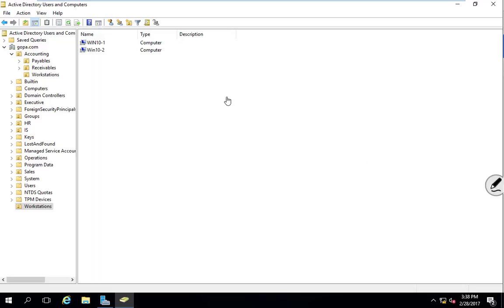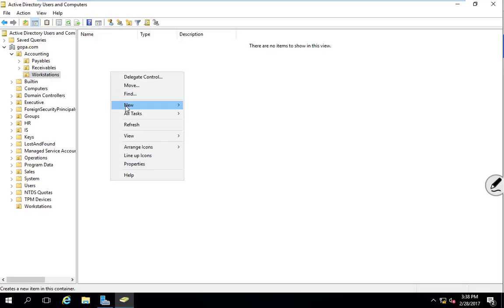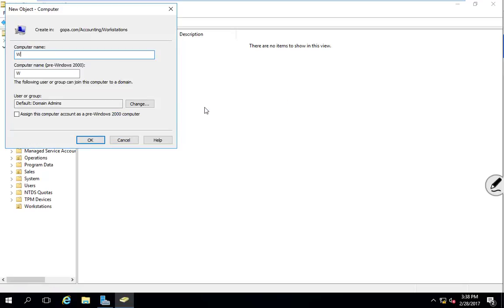Yeah, we can actually pre-stage our last one as well. We want to do Windows 7-1. So I go to the container where I want to put it. In this case, I want to put it under the accounting workstations. I'm going to end up moving it later on, but just to put it someplace else, under accounting workstations, I'm going to make a new computer. And naming it is critical. So it's exactly the computer name that you're putting out there.